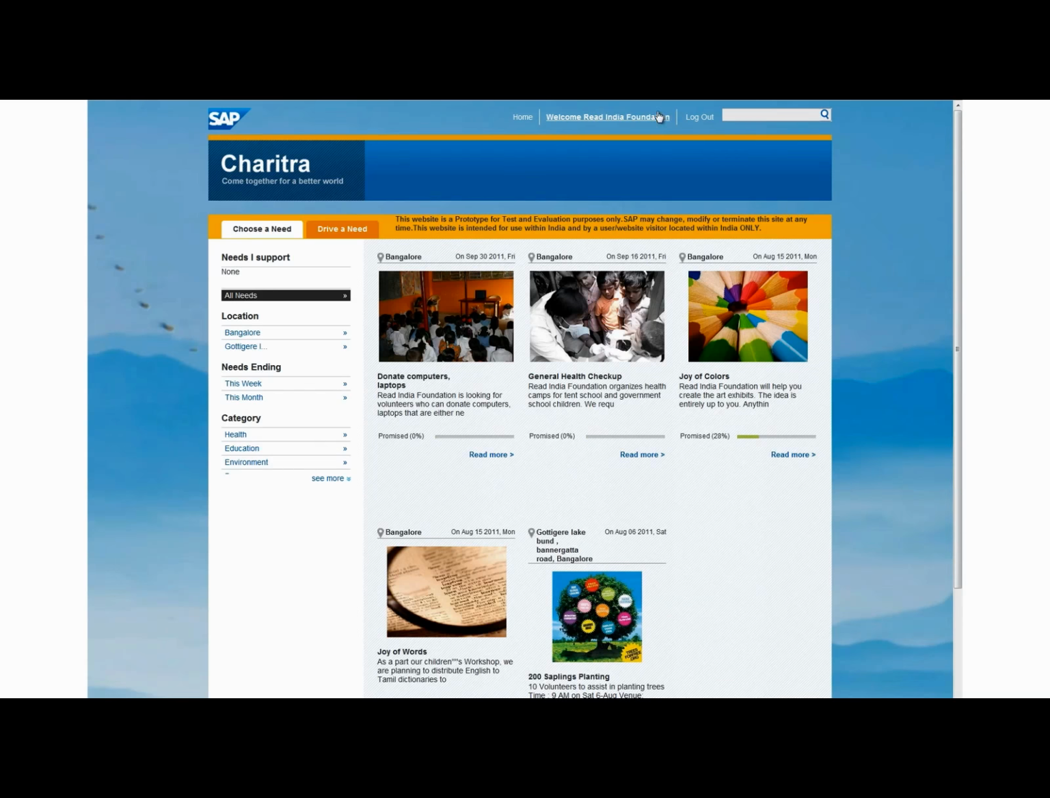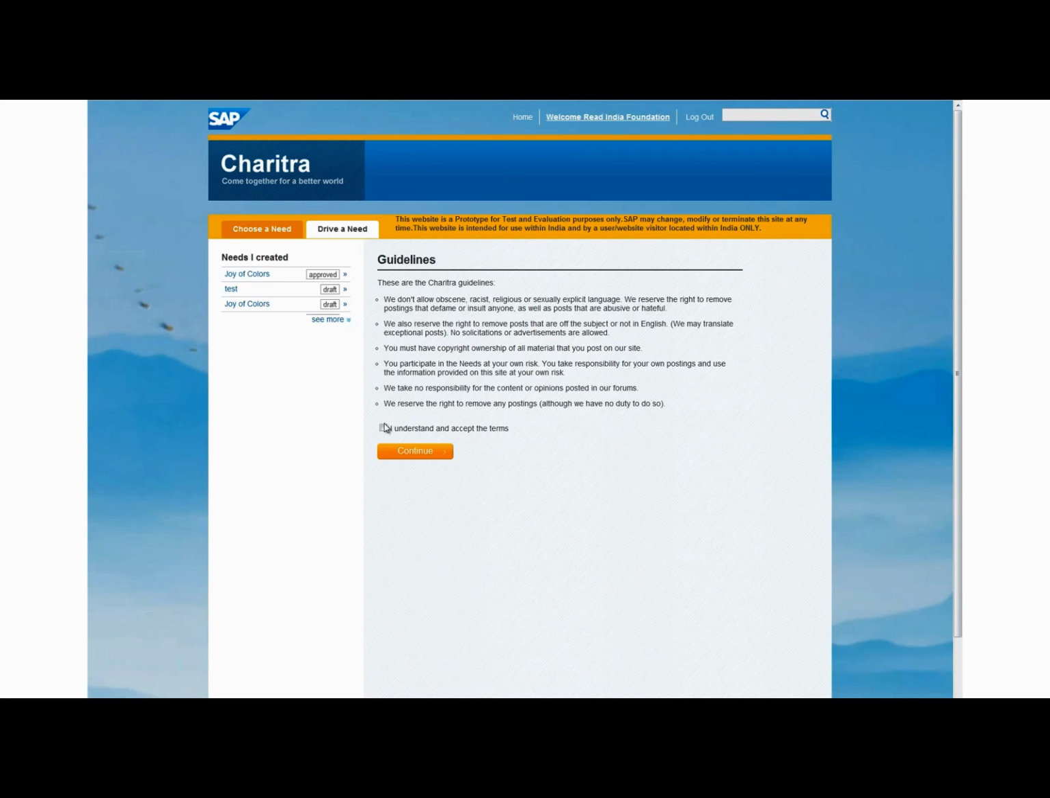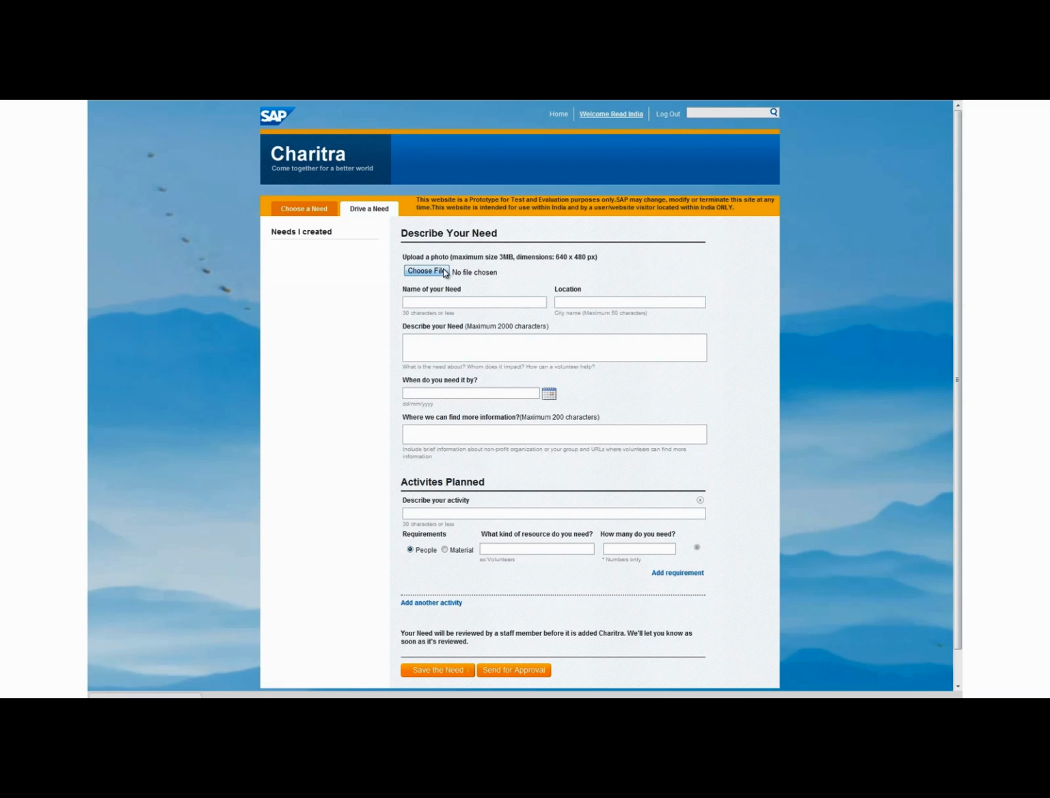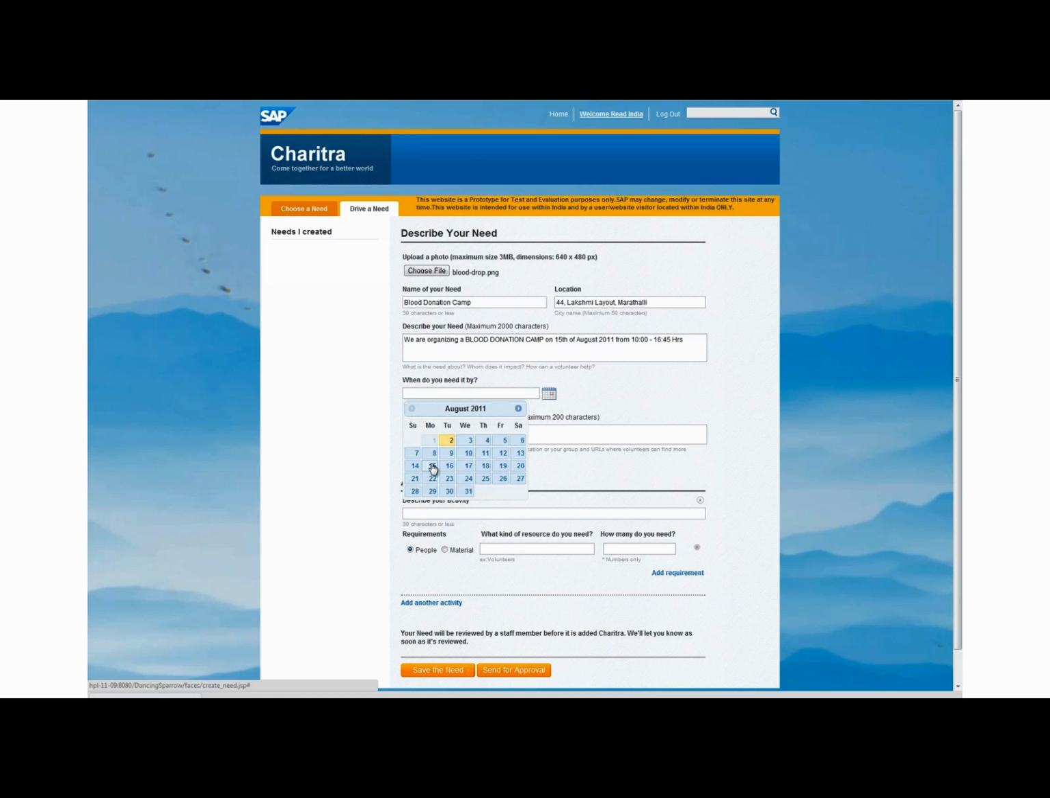In order to start driving their need, they select the Drive a Need tab on the left-hand side, read the guidelines, and continue. They start providing the details for their need. They first add in a picture that represents their need, give their need a title and a location of where it is occurring. They also provide a description that would help understanding what their need is all about, a date by which the need would be completed or would occur, extra information that they seem necessary.